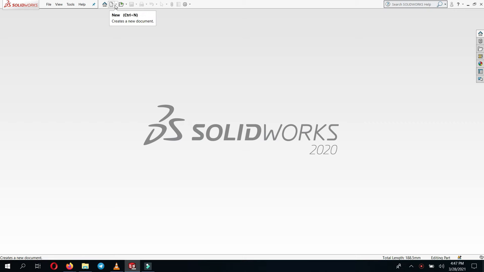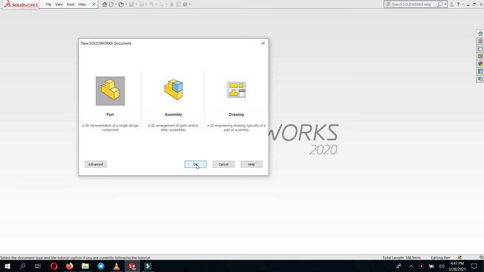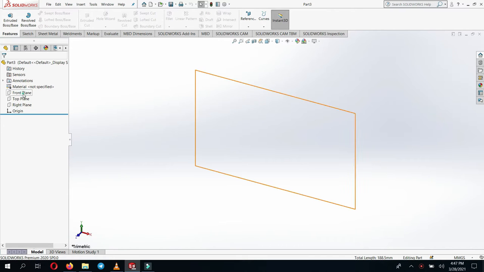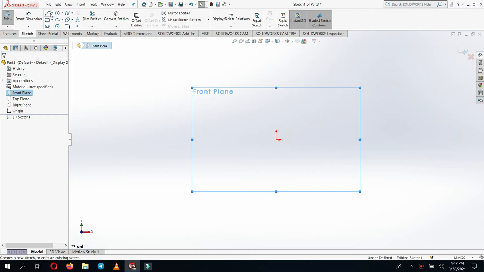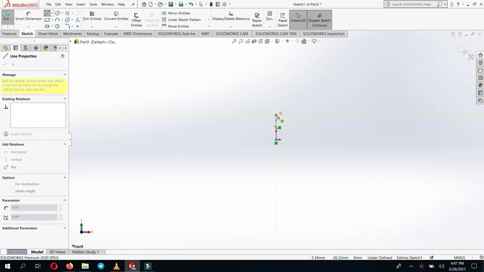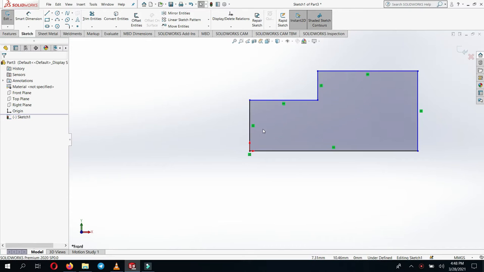Next, first we will select new document, go to part, OK. Now select front plane, sketch, line, draw the figure. Make sure the lines are, if it is vertical, make sure that there is a vertical relation. If it is horizontal, there is a horizontal relation.